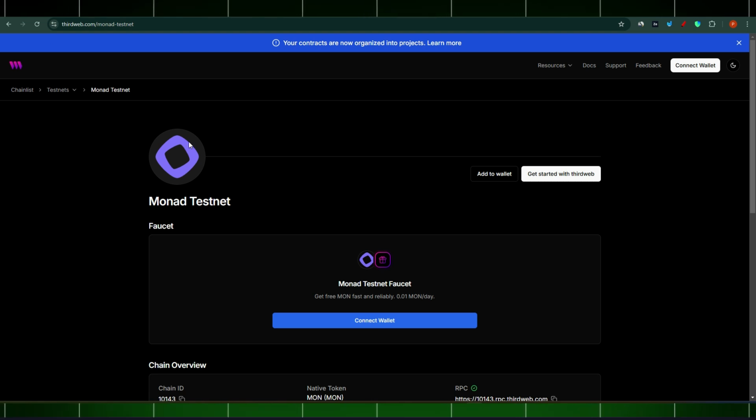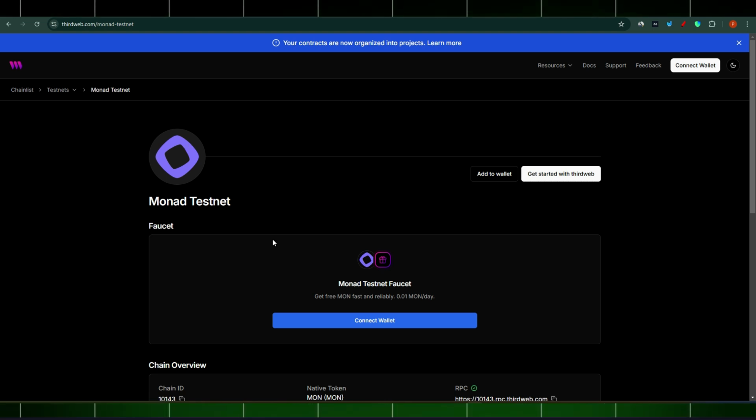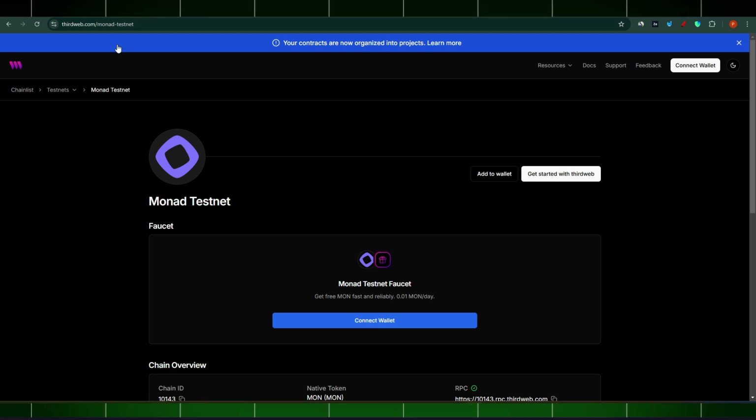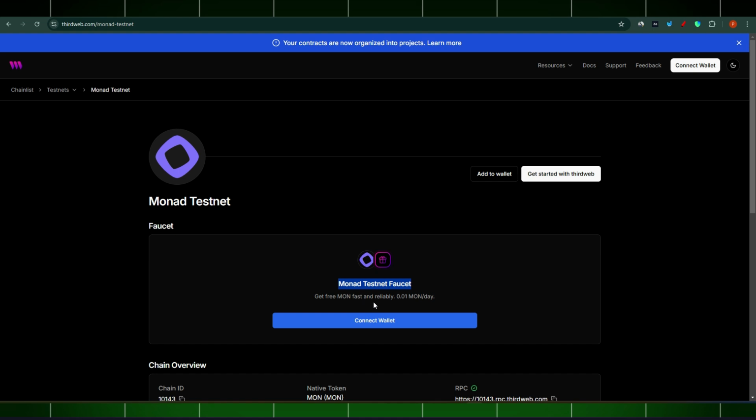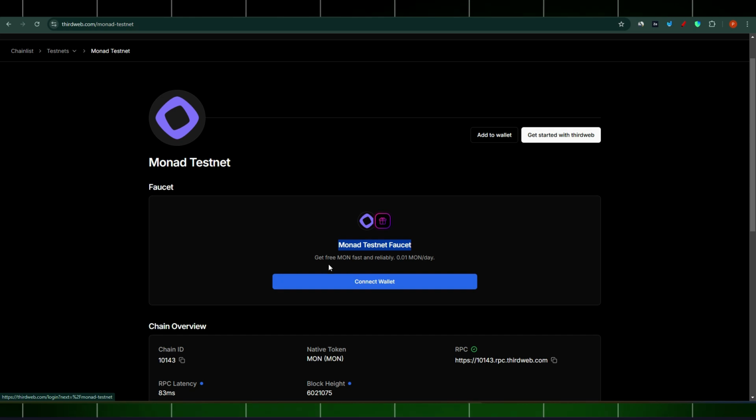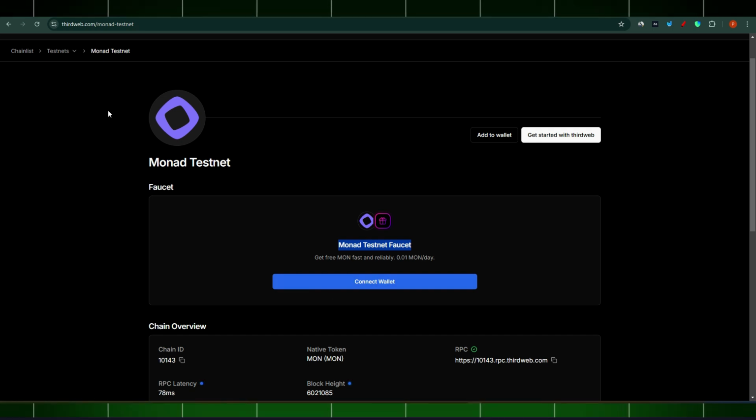The other way is to go through thirdweb.com/testnet. You just need to connect your wallet and you've got yourself a Monad testnet faucet. You get free Monad, fast and reliable, 0.01 Monad a day, by using thirdweb.